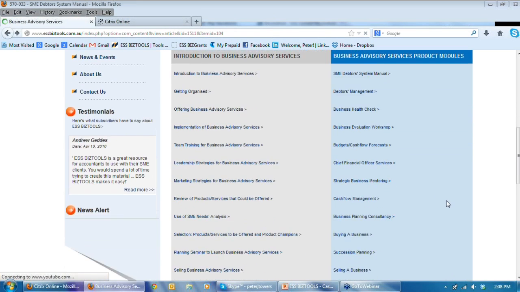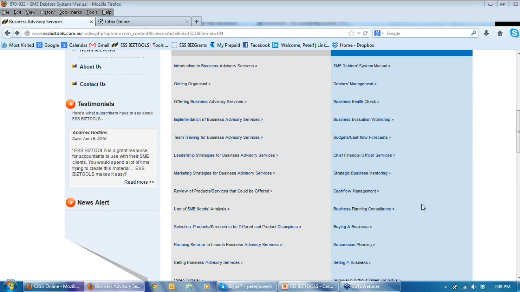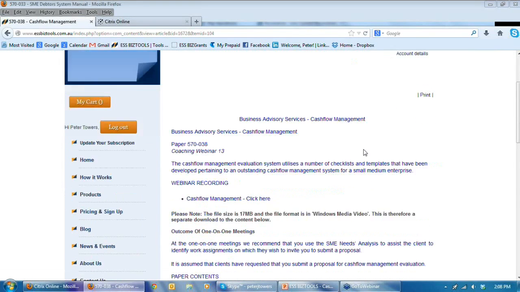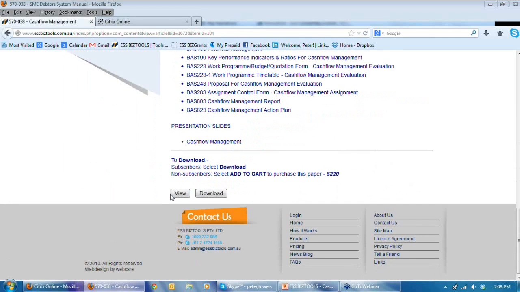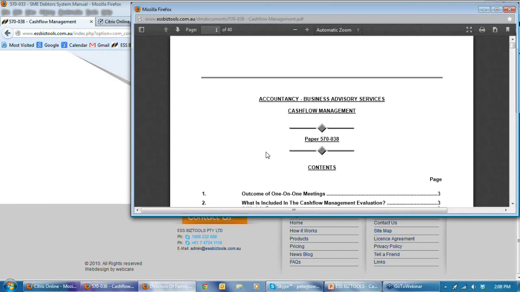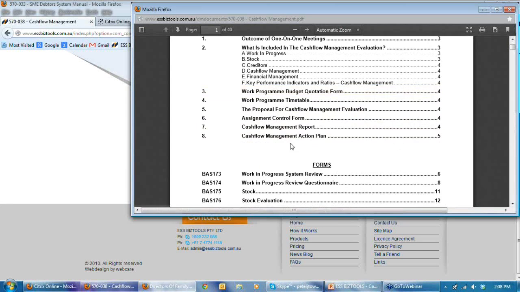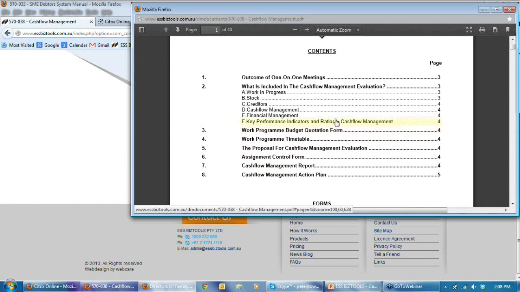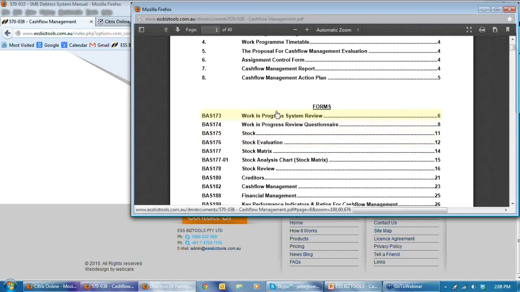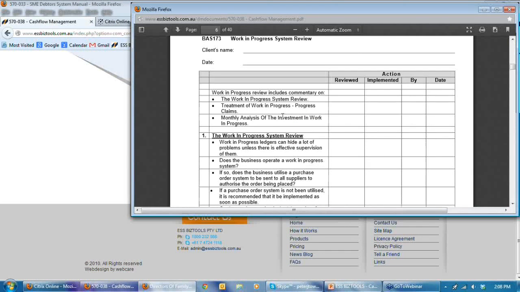The next area we're going to go to is what is called Cashflow Management. And within here we're going to look at work in progress. So first of all, we go into Cashflow Management. We've got a system, and we're going to look at the work in progress systems review.